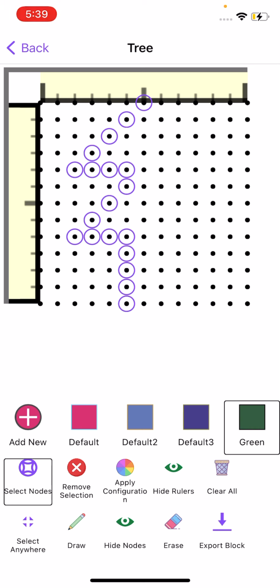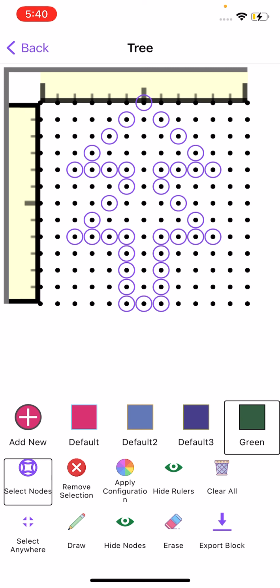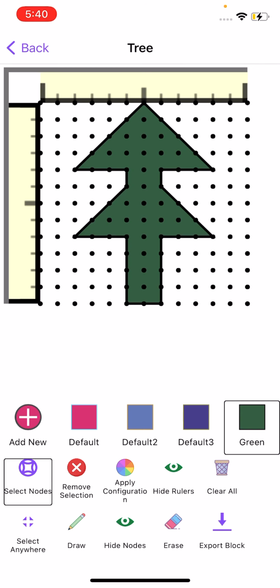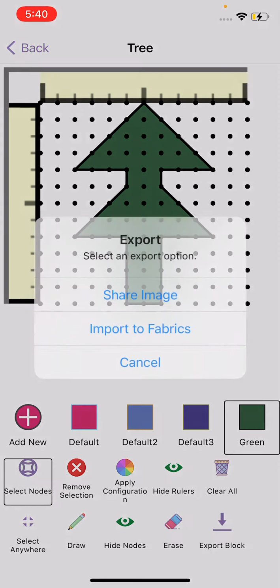So I'm just going to quickly design this tree and try to keep it pretty even. And once I have all of the nodes selected, I'm going to select Draw. And then from here, my tree is ready, so I'm going to select Export Block.